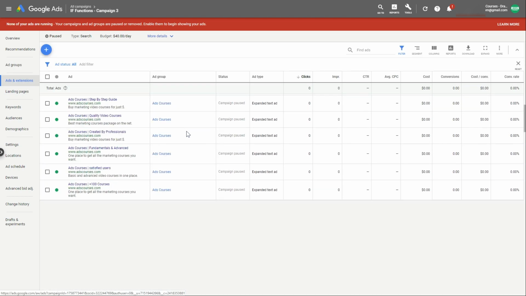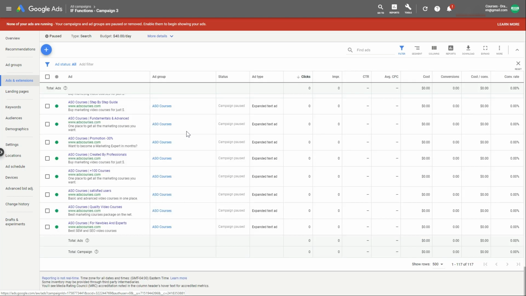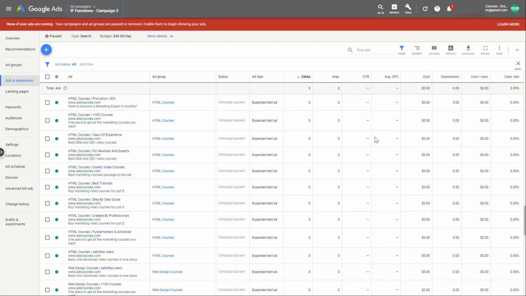We've got like 117 ads in this campaign, and we want to create copies of these ads but insert the if functions in all of these ads. To do this the fast way, we will use the Google Ads editor and Google Sheets. So I'm here in this campaign and in the ads and extensions section, and I can see all of the ads that are in this campaign.